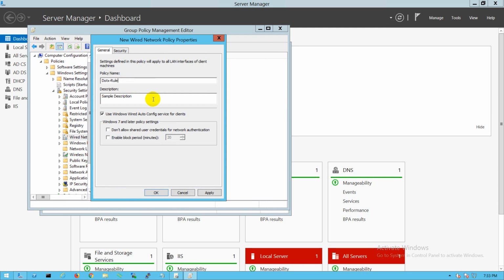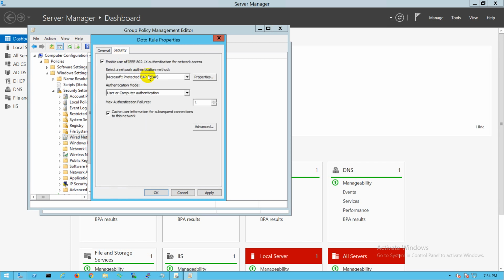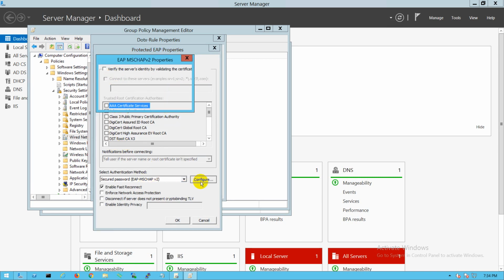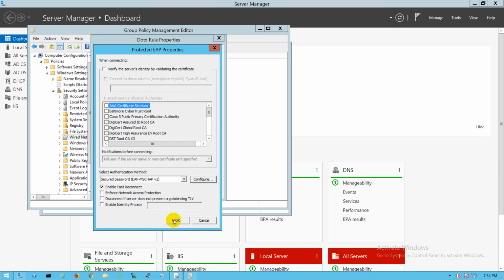rule. So whatever I do here, it will be pushed to domain PCs automatically. I need to go to security, look at the same configuration, enable Dot1x, and go to this one, uncheck this one, no certificate, and MS-CHAP, and say use the domain login, because the domain PC will log in with their username and password. Click OK and click OK.